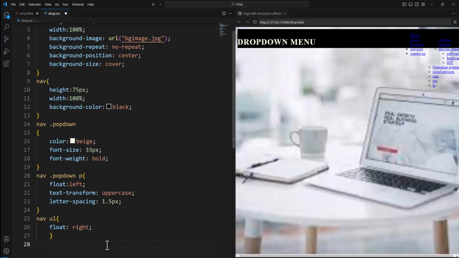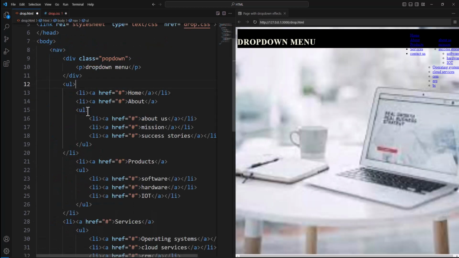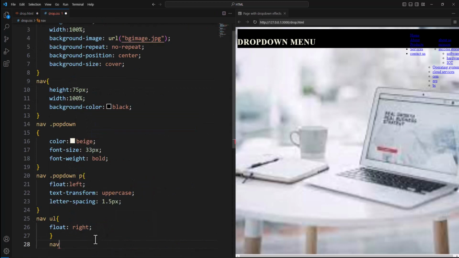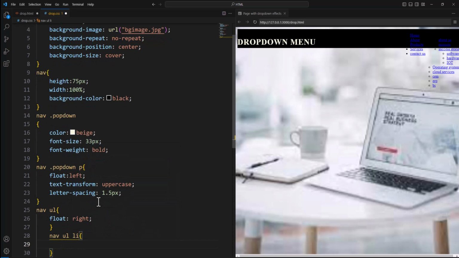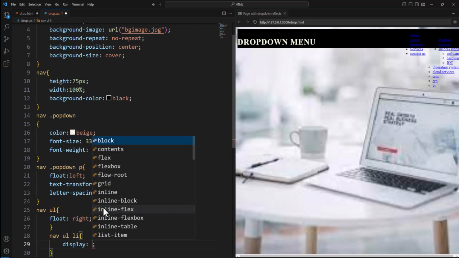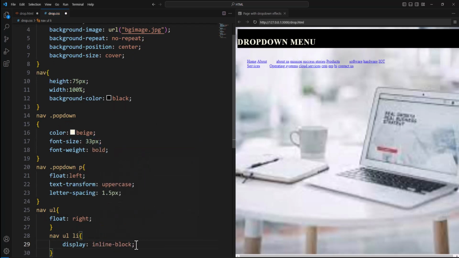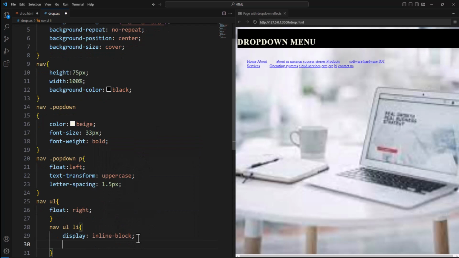The next thing I am going to do is we need to specify another list item and another list. So we need to specify within the navbar another list and list item. So now we are going to display the particular content as inline block. So it has adjusted in the inline block.